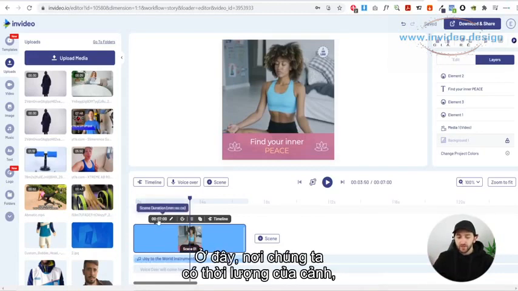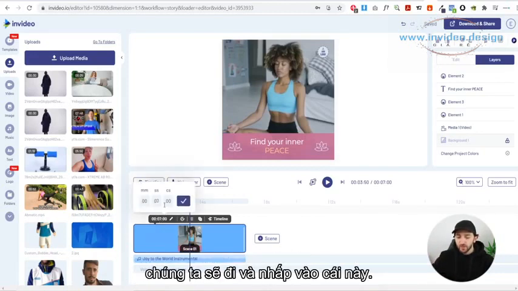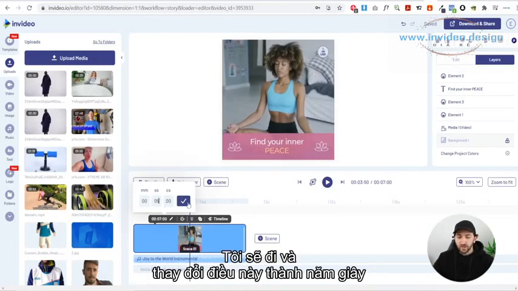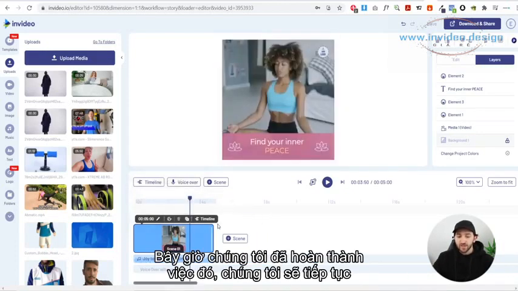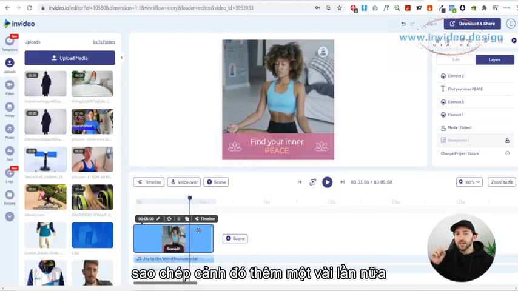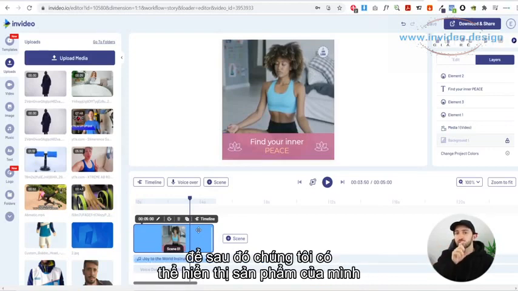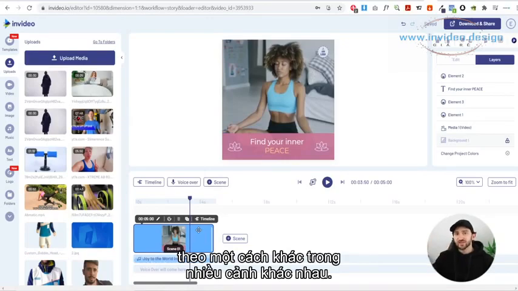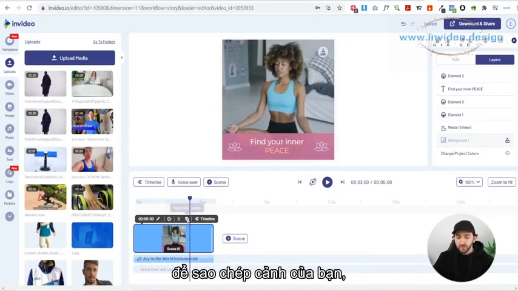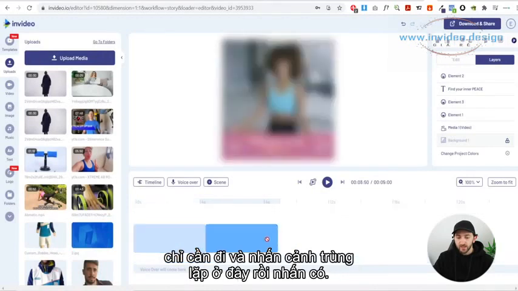So over here where we have the scene duration, we're just going to click on this and change this to 5 seconds, then hit the tick button. Now that we have done that, we are going to duplicate that scene a few more times so that we can show our product in a different way in multiple different scenes. To duplicate your scene, just hit duplicate scene over here and then hit yes.